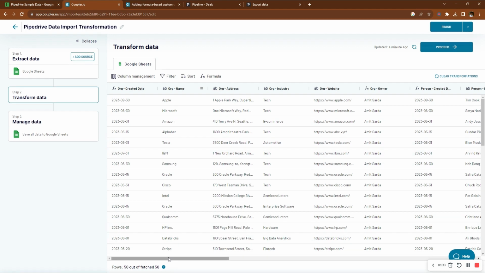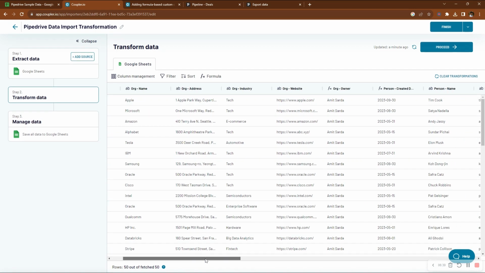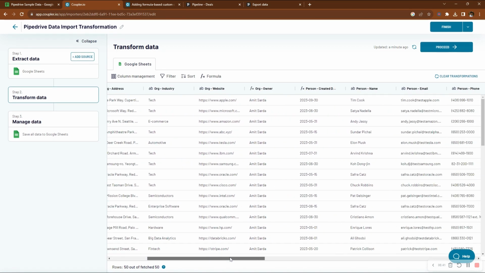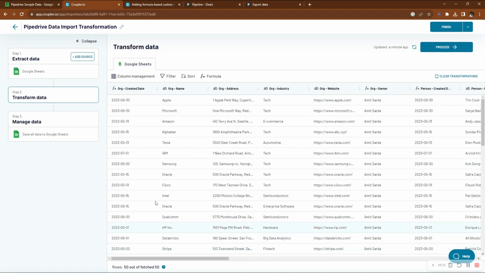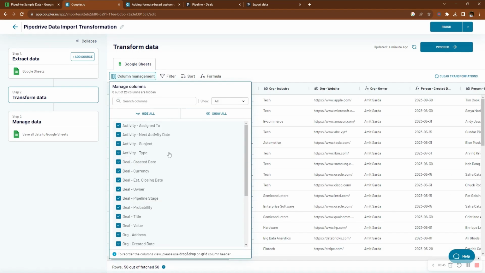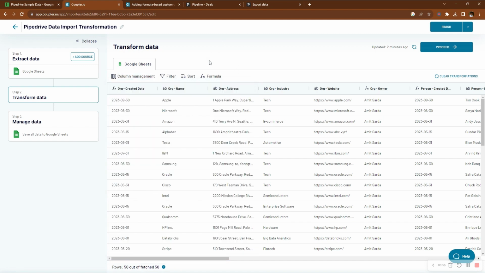Apart from renaming the columns and rearranging the columns, I can create new columns using formulas inside Coupler. I can hide some of these columns if I don't need them. So, for example, let's say I don't need the organization's industry in my import, so I can hide it and it won't be included in the export.